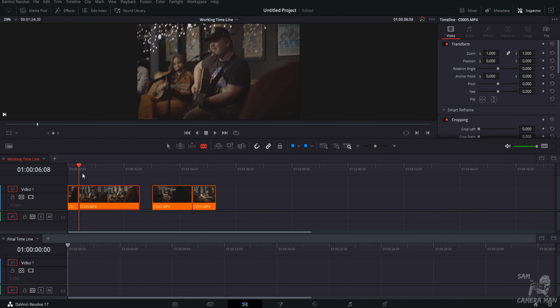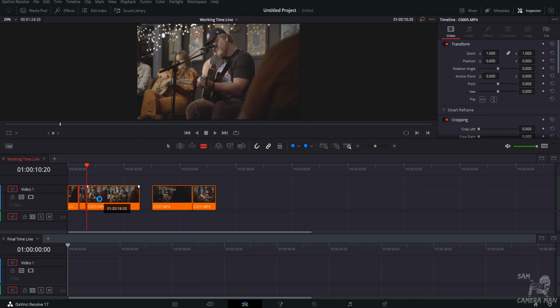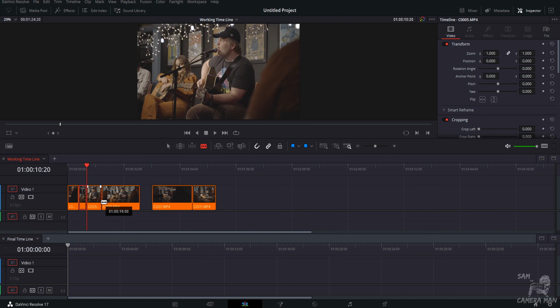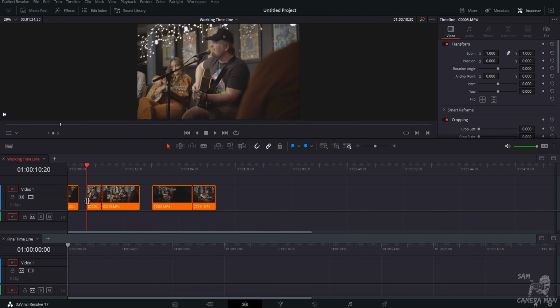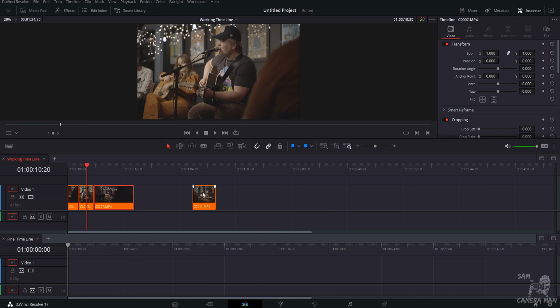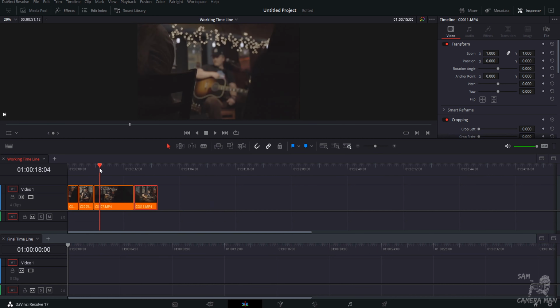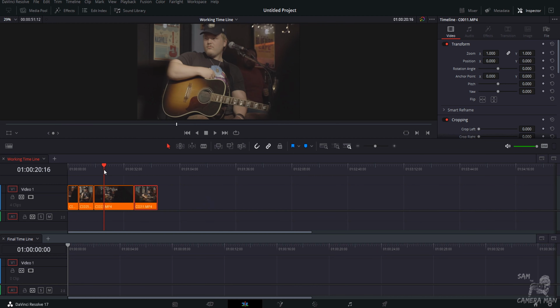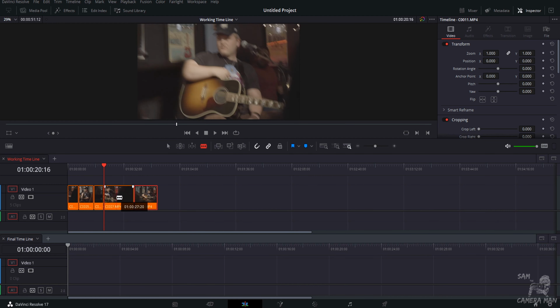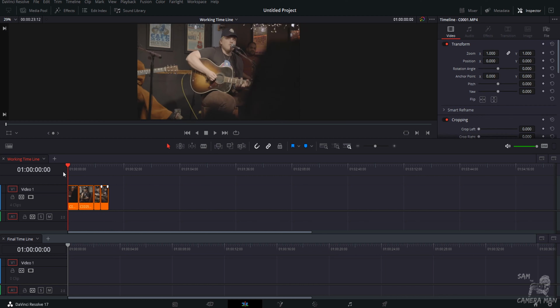So hit C, we're going to cut here, we're just going to scroll through, cut there, hit V, delete that, and we'll come back here. Same thing with this next clip and same thing with this next clip. We'll just find our little spots that we want to keep, and we'll cut them up. All right, and just like that, we have now sorted through our clips.